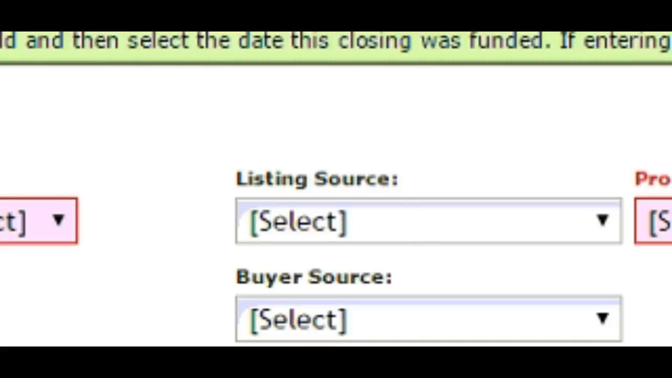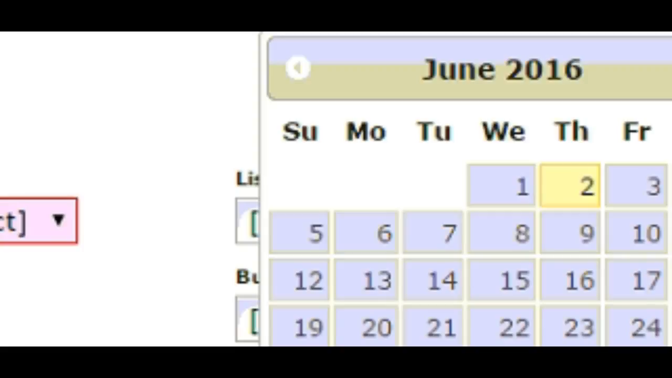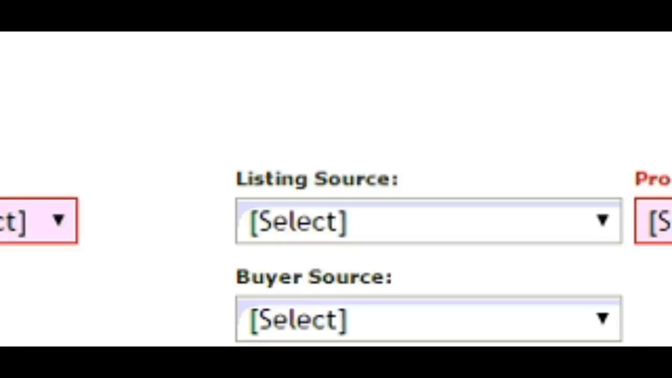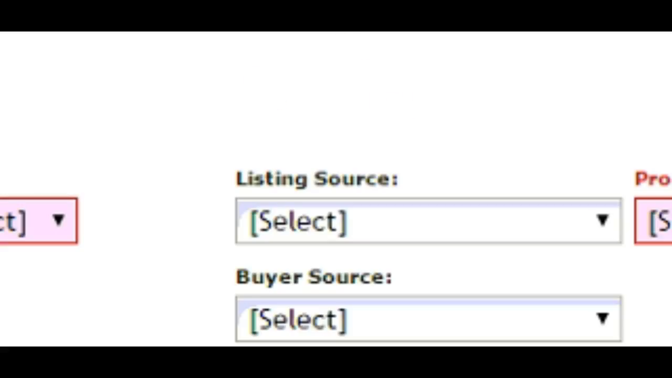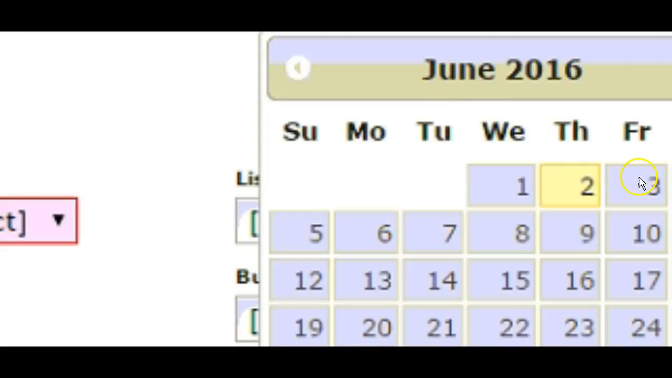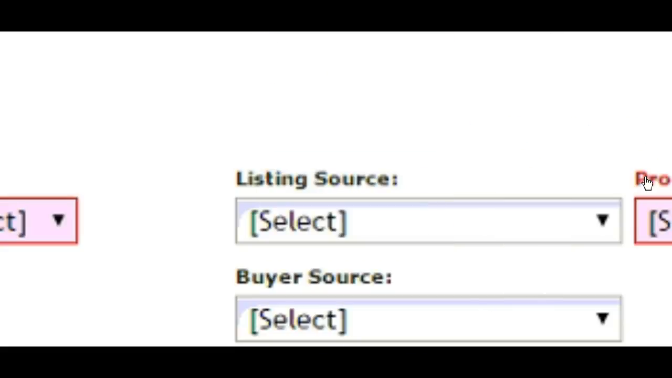Alright, next is the closing date or the close date. For the closing date, always check the contract. And if you have it notated somewhere, then make sure you check it again just so that you will have the right information. So in this case, it's June 3rd. June 3rd, copy, there you go. Then put June 3rd there.